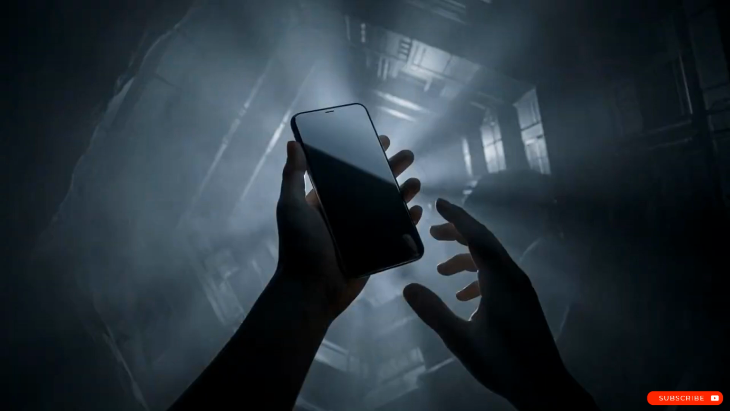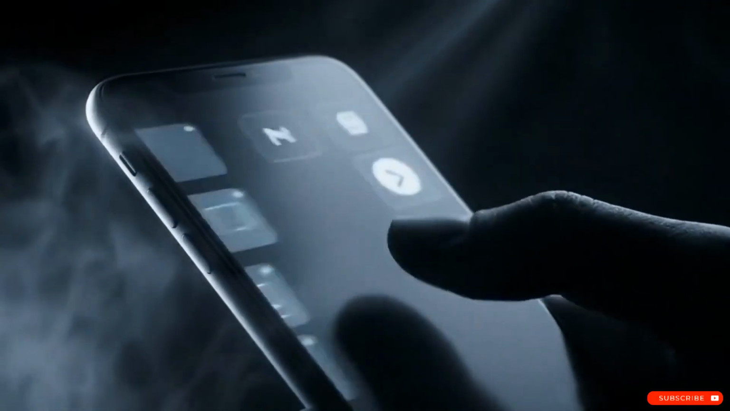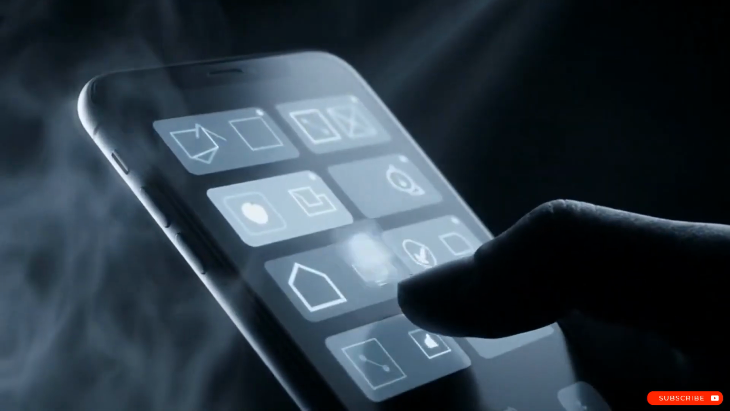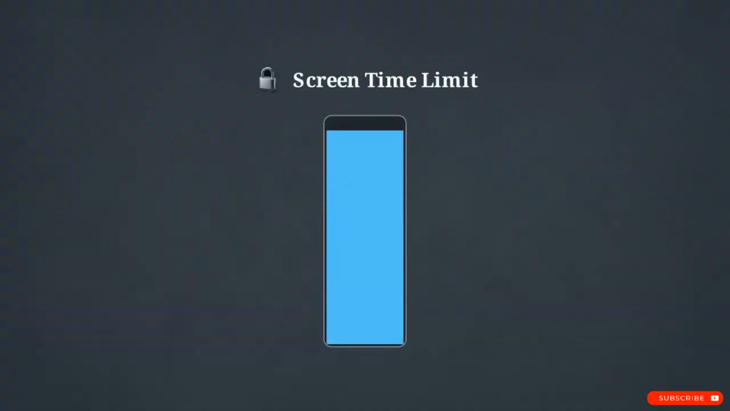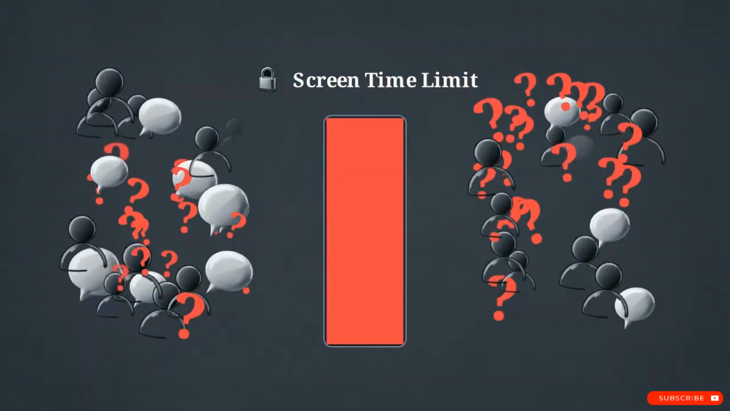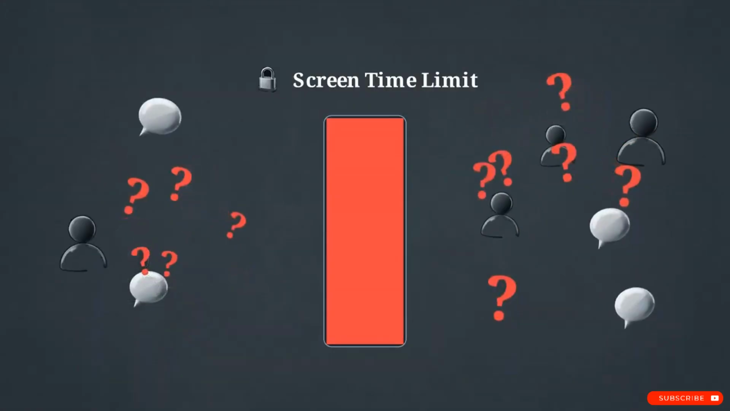Most parents turn on built-in screen time limits, hand over the phone, and assume they've secured their child's digital life. But the reality is, standard native parental controls only show you what the user actually wants you to see. Basic screen time limits provide a false sense of security. They track how long a child spends on their phone, but offer no insight into who they are talking to or the actual substance of those conversations.